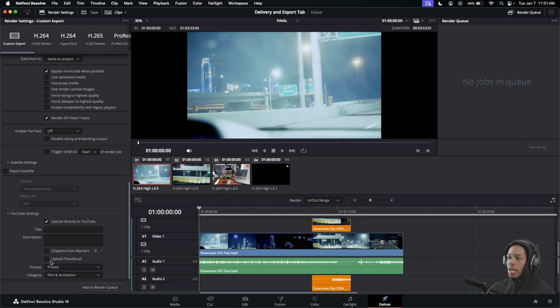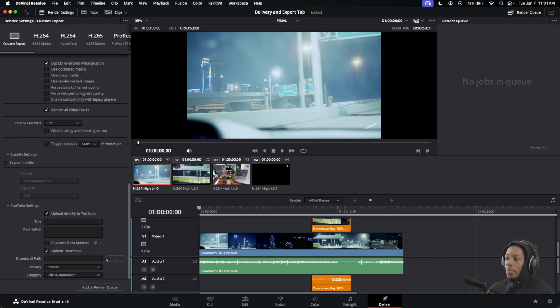If I select this, I can actually change different things. I can upload a thumbnail automatically to my video, which is really, really great. The only problem is when I tried the chapters for markers, sometimes it didn't do the chapters right. So on mine, I call them timestamps.